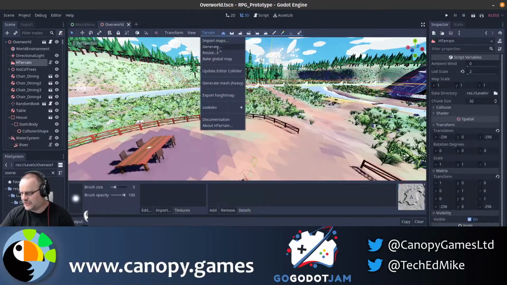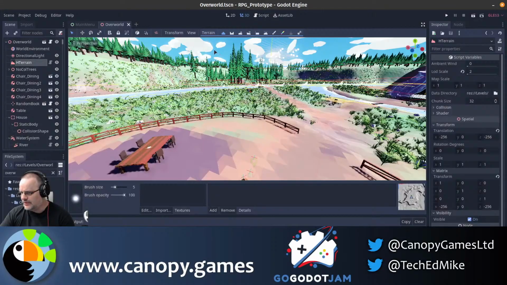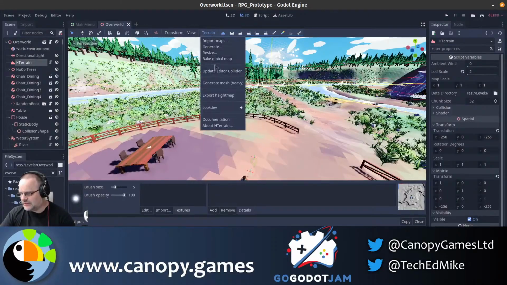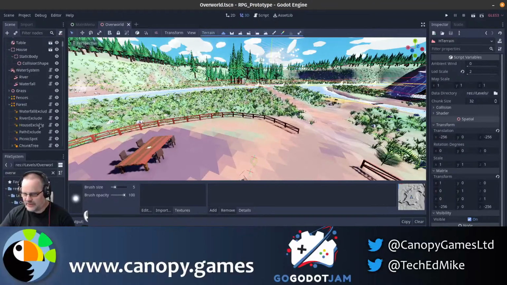So let's generate my terrain. No, not generate. Let's update the collider. There we go. I'm back to my forest. Boom.